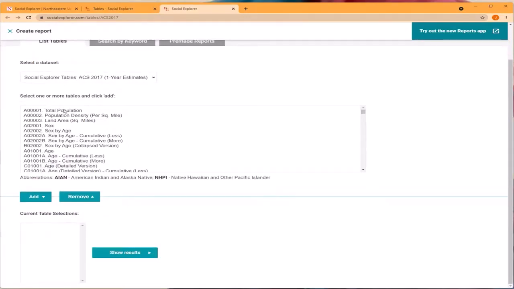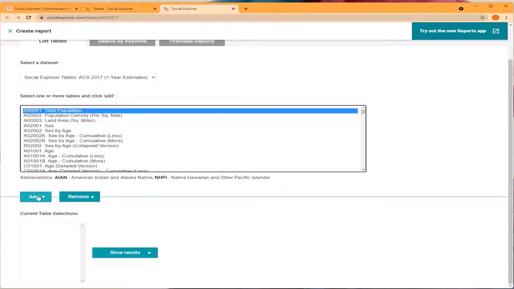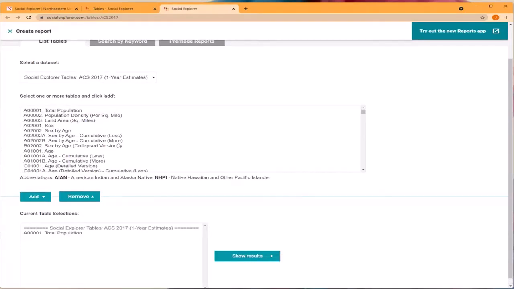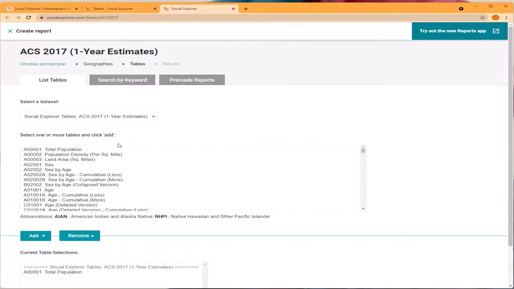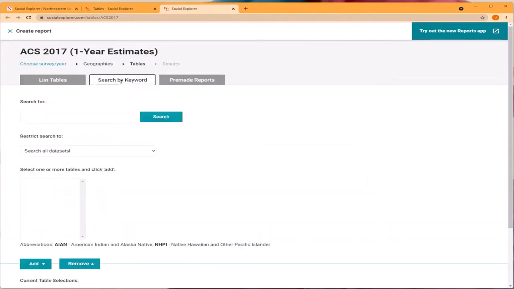The tables are where we get the actual data. And we're going to need the total population because we're going to calculate a percentage. And once we have that, we can click on this search by keyword, which will allow us to refine our search so we don't have to scroll through all of these tables.